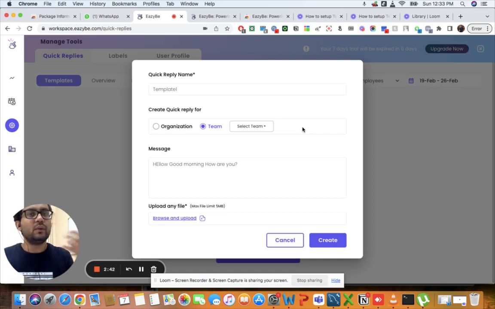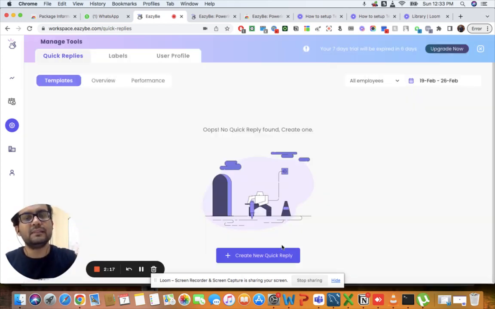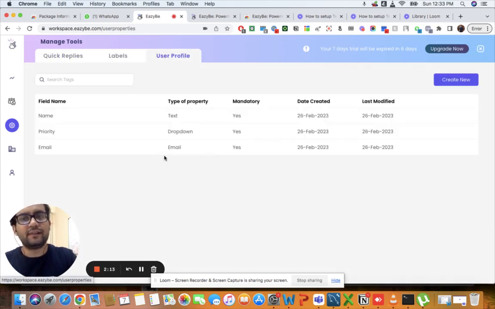You can create different quick replies for your sales team, customer support team, project management team, operations team, and so on. So it allows you to create as many templates as you like and add attachments to them. You can upload any kind of attachments, and any quick reply template you create starts appearing in WhatsApp of your team. I hope it's very clear. It's a very simple section. Similarly, we'll jump onto the user profile section.